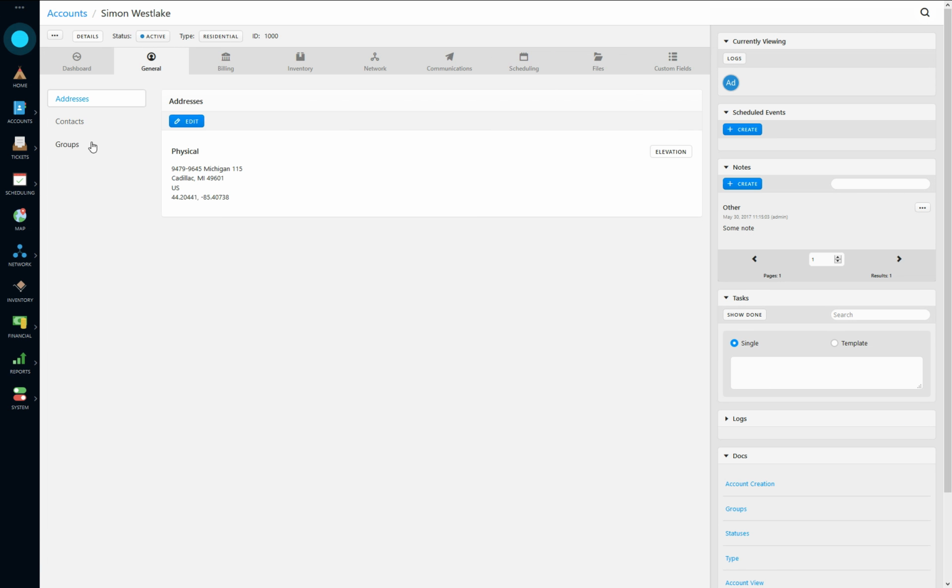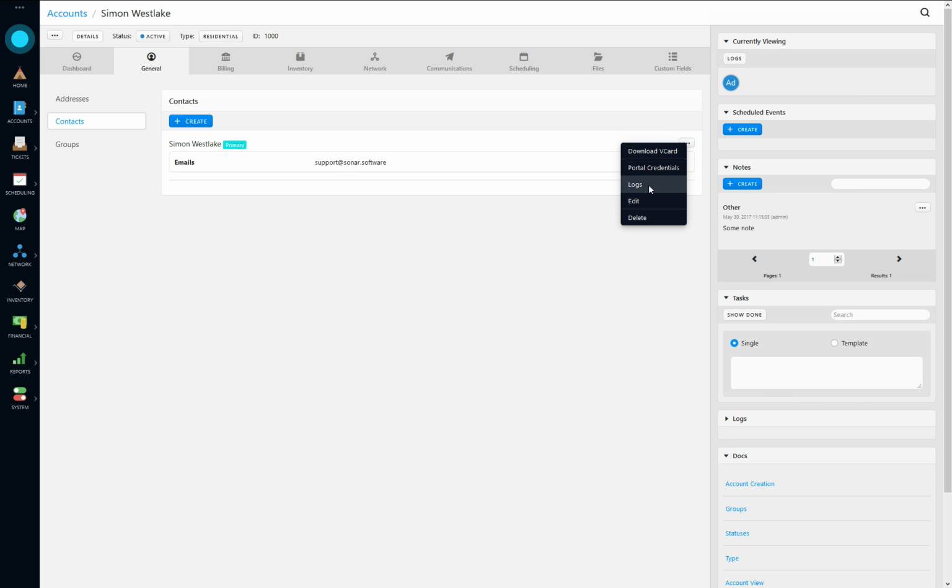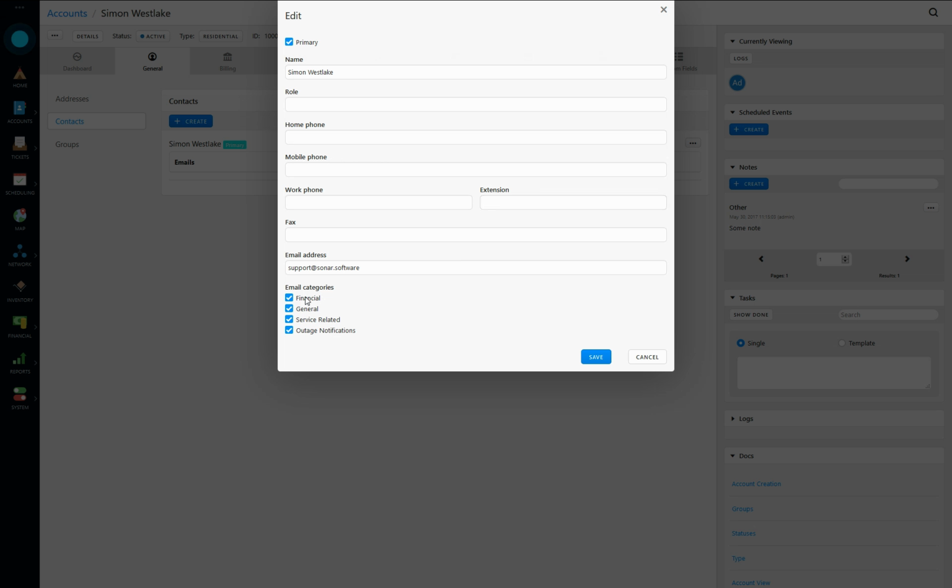So if I go to General and then Contacts, and I edit this contact, if you look at the email categories down here, if financial is checked, then this contact will get an emailed invoice when billing runs. So the financial email category here means the customer gets emailed invoices, they'll get emailed notification of payment success or failure when autopay runs. If you give them a refund, they'll get a notification, that kind of thing. So in this case, this email address is going to get an invoice every month when billing runs.